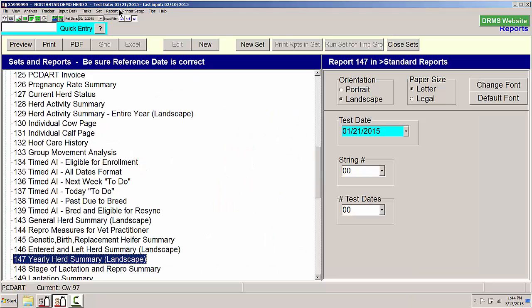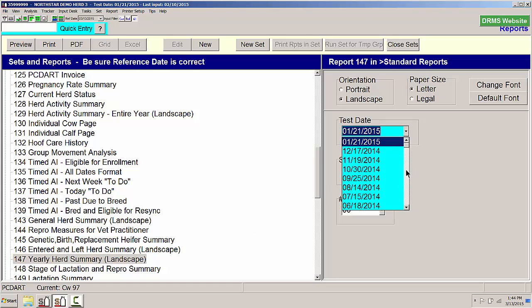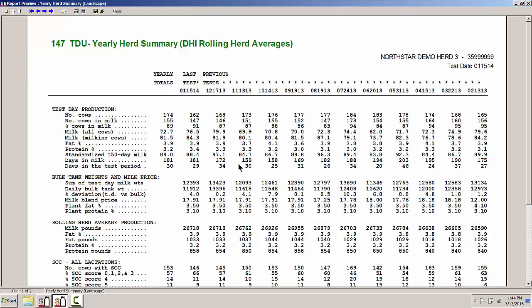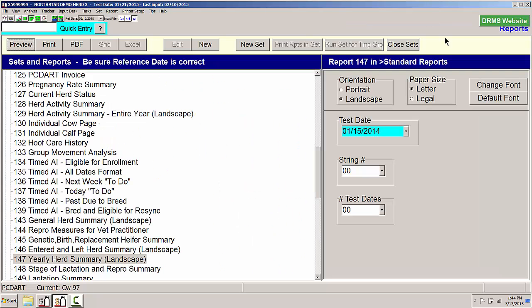If I wanted to take a look at this yearly herd summary for a different day and go back a year from now and look at January 2014, I'll change that test day. Go ahead and preview that. This tells me what's going on a year ago. So now I have the ability to make some comparisons from one year to the next, looking at different factors within my herd using a yearly herd summary that's available as Standard Report 147.